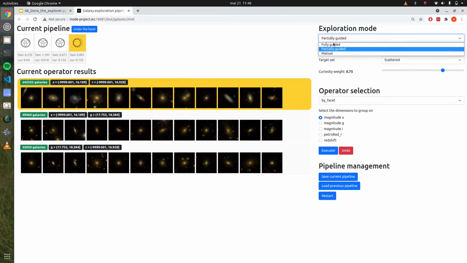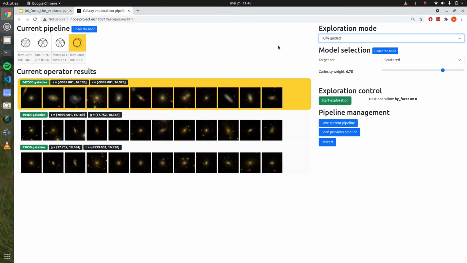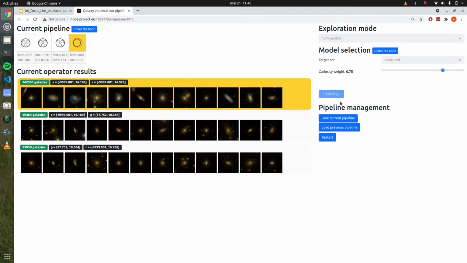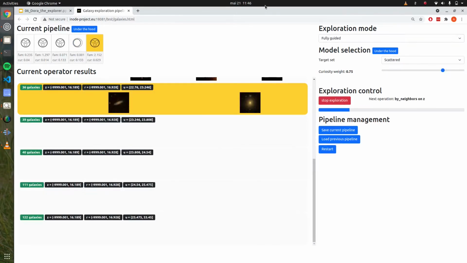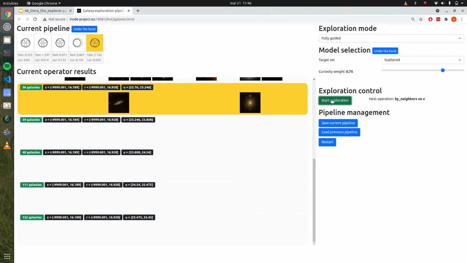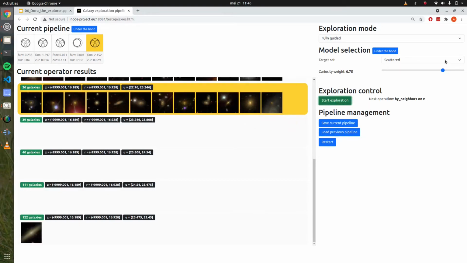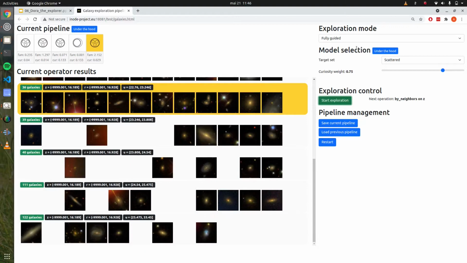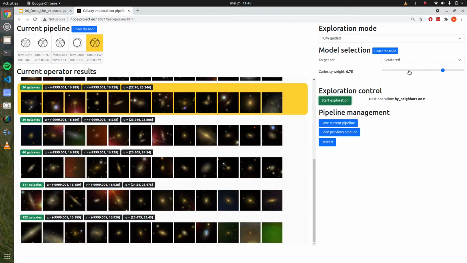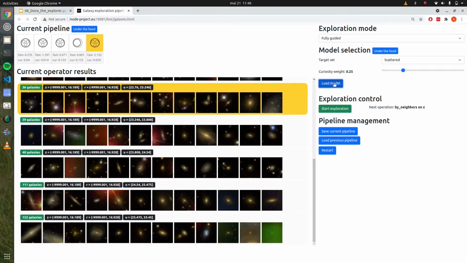The user can also decide to use the fully guided mode. In the fully guided mode, the user does not decide anything and everything is controlled by the model. At any time, the user can decide to stop the exploration and to change to another exploration mode or to change the model he uses for guidance.